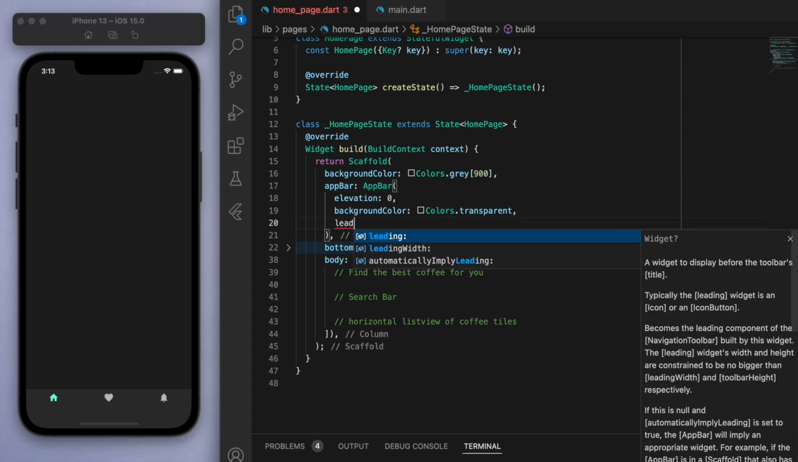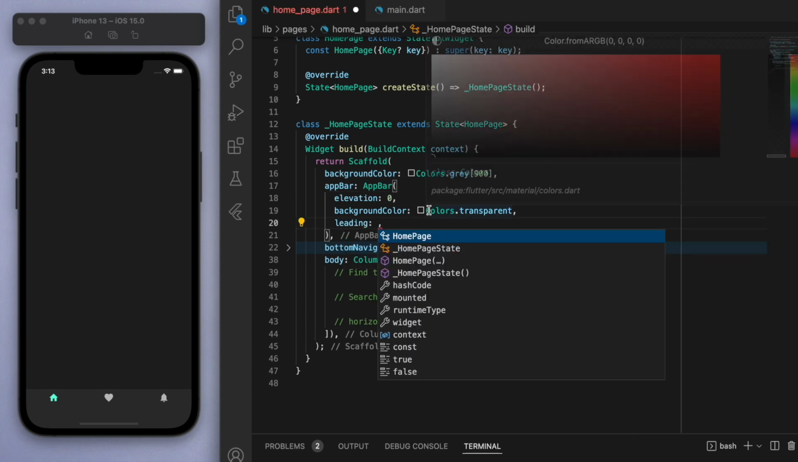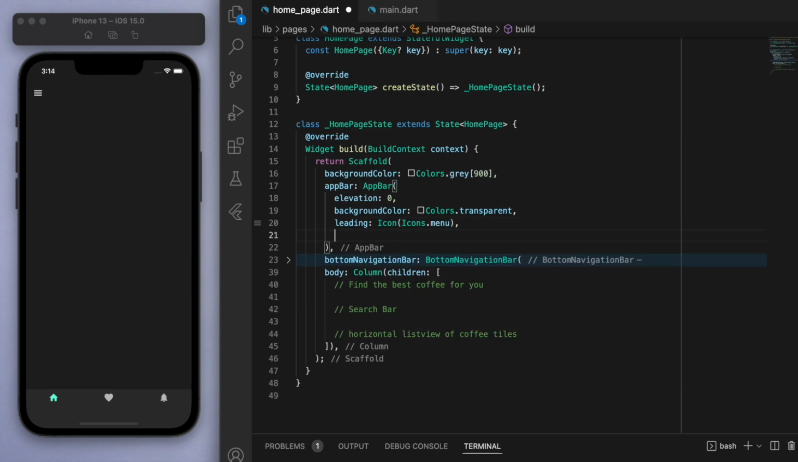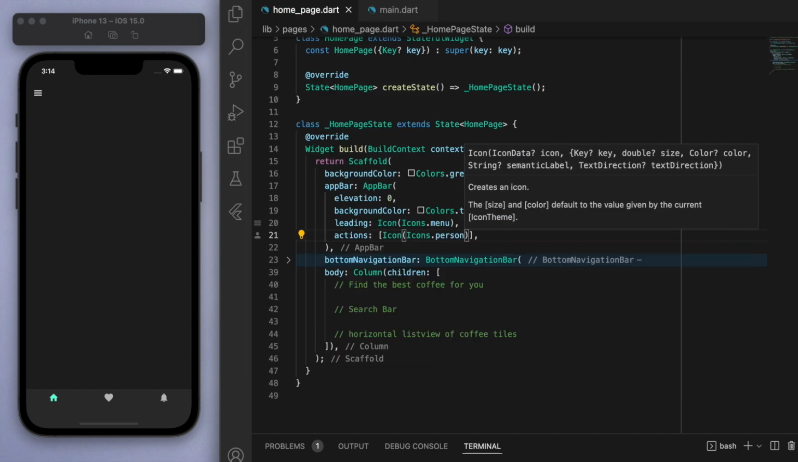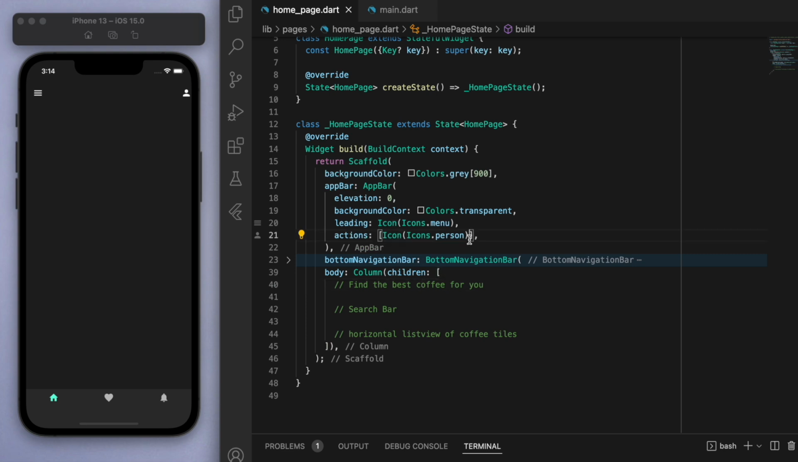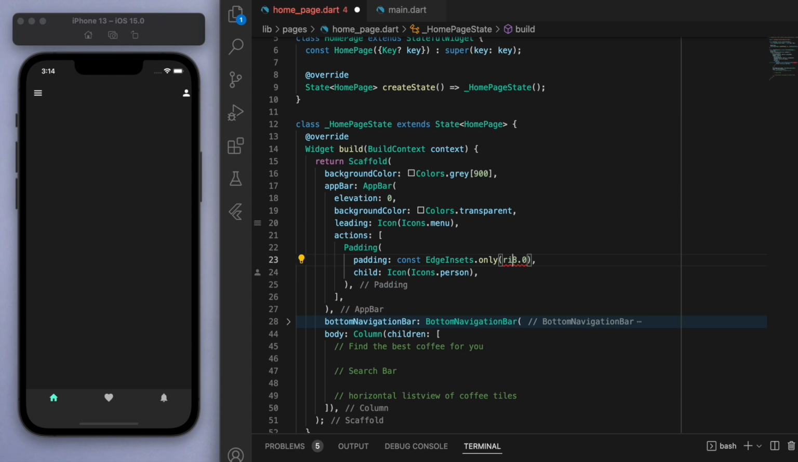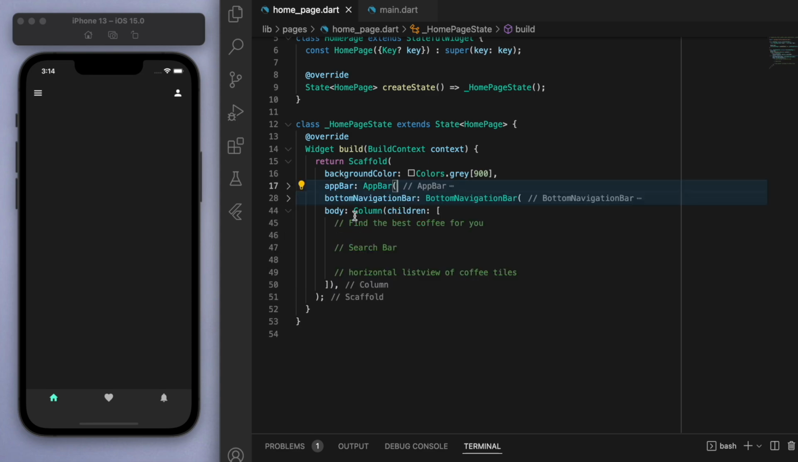Okay, and then in the app bar, just the leading icon, let's just put in some menu, and then the action, which is the icon on the right side, let's just put in an account. And I don't know why that's so stuck on the edge, so let's put a bit of padding on the right. Cool, and then let's come to the main body of this.